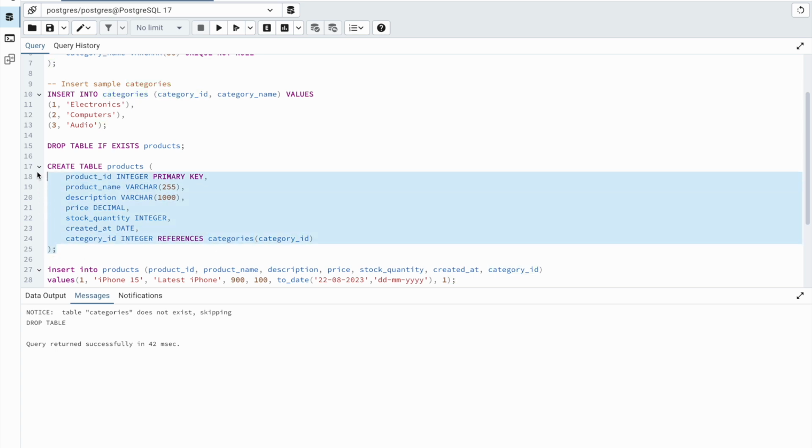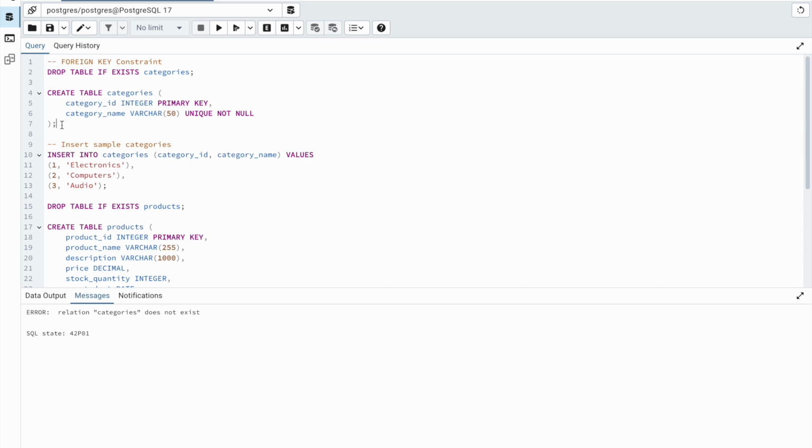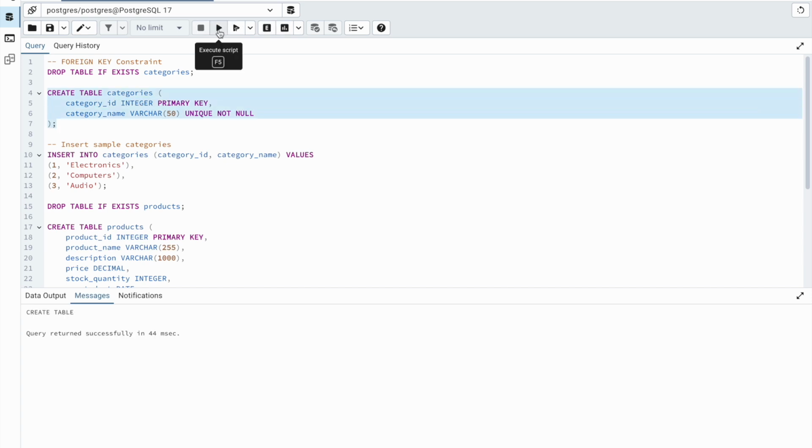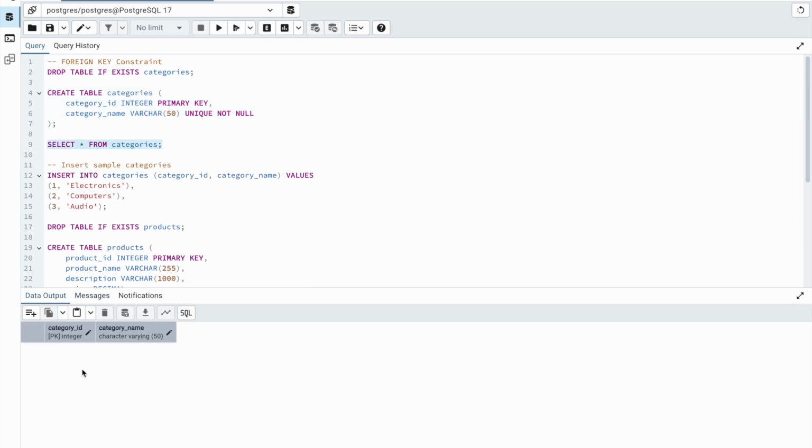If I try to create this table products, it says that relation categories does not exist, meaning the categories table doesn't exist. So we need to have this categories table already present for us to use this foreign key in this products table. For that, I'll create this categories table. So we have created the categories table and currently it's empty. It says that it has the category ID, which is PK, primary key, and it has category name.